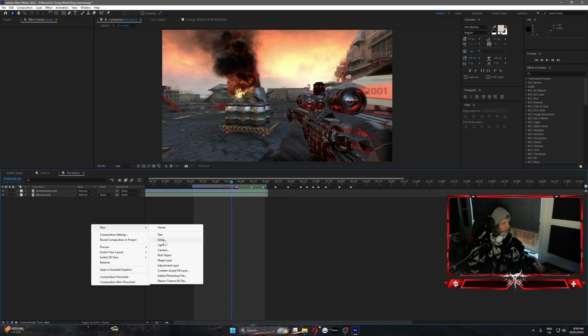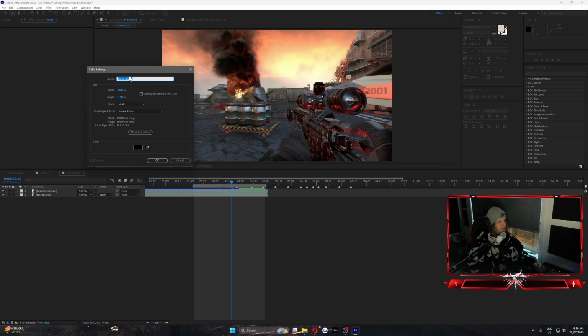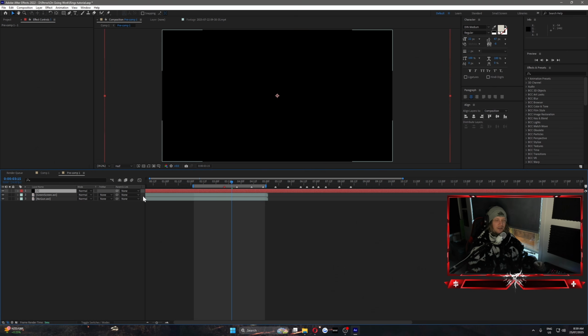Alright, so we'll go new, we'll go solid, and I usually like to make my solid bigger than my comp, so my comp is 1440p and the solid is going to be 4K. You won't always have to do this. I usually do this to avoid the clipping problem that can happen when your glow touches the edges of your composition, and it makes that cut look. It's not good. Most of you should know what I'm talking about. You don't want that.